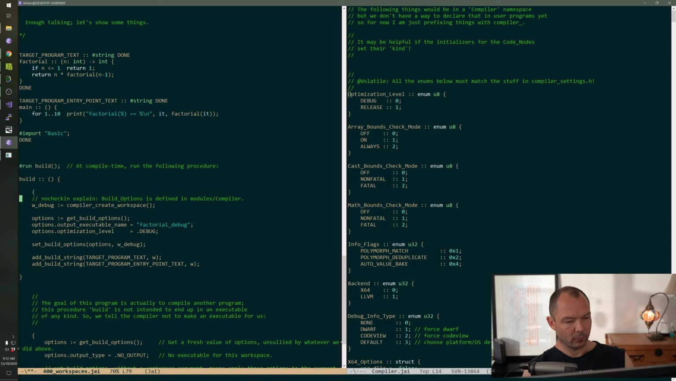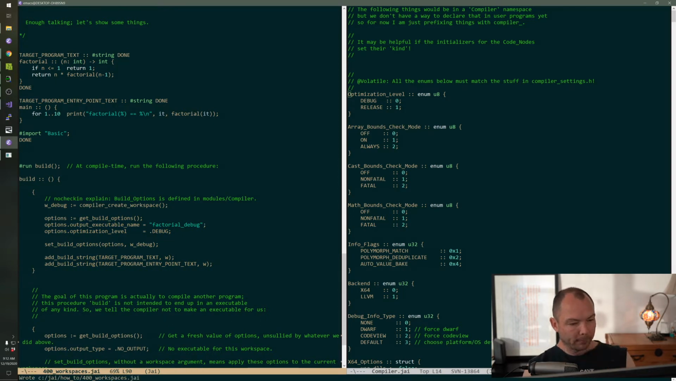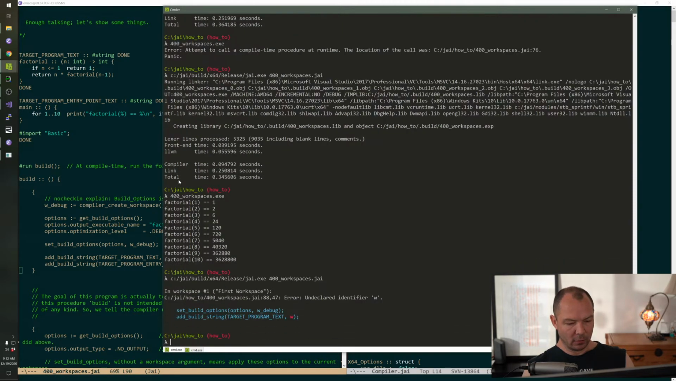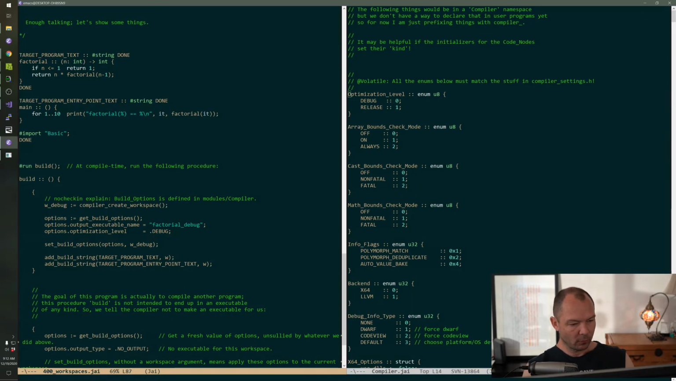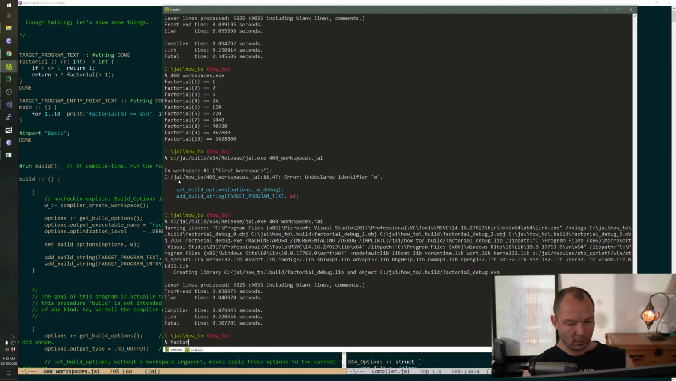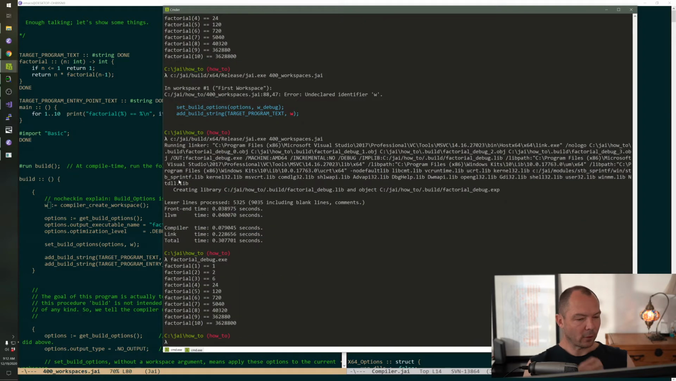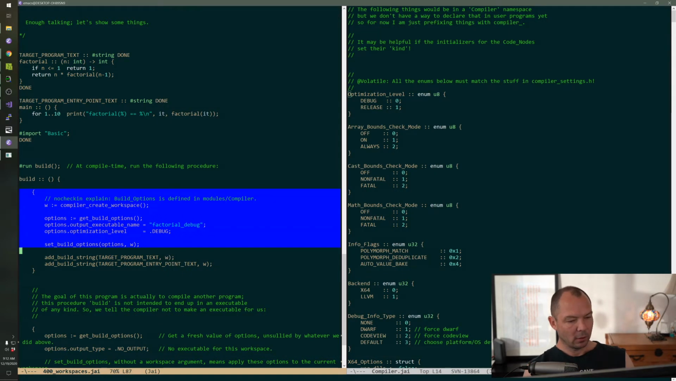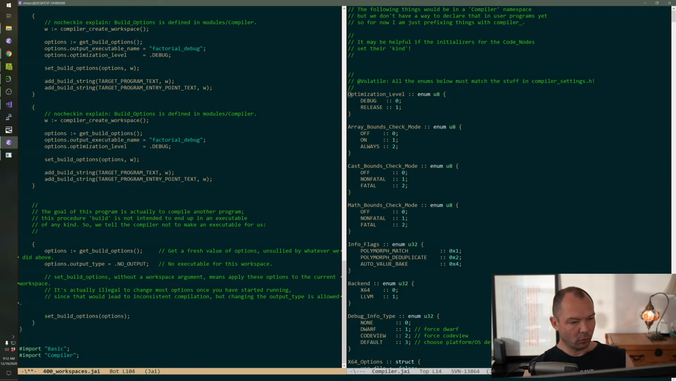Okay. So we're going to do this. All right. So that should change the, whoops. Let's just call it W. There we go. So now it's called factorial debug. Now we're going to do factorial release.